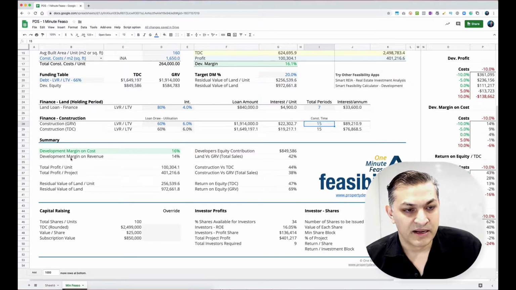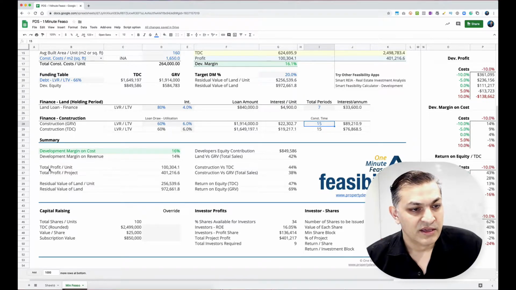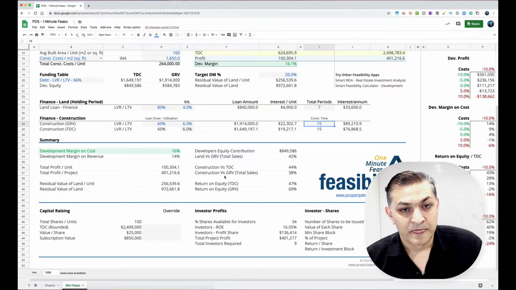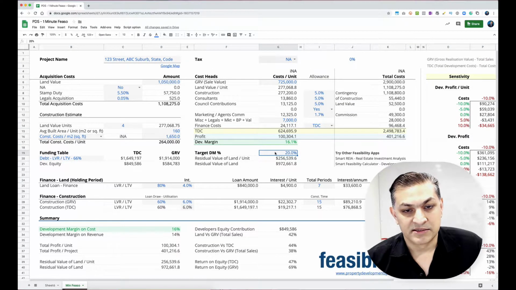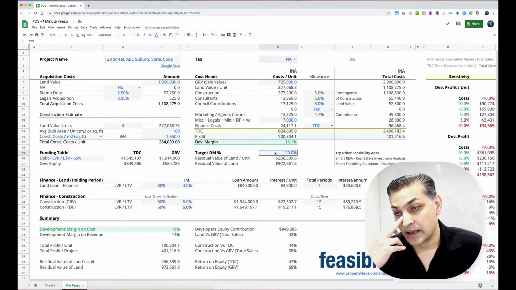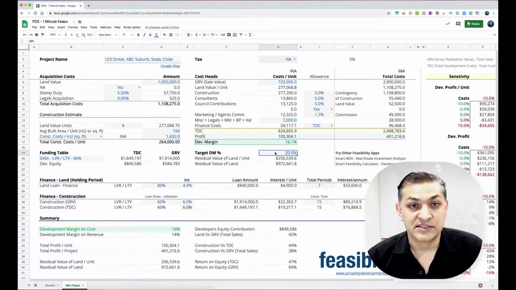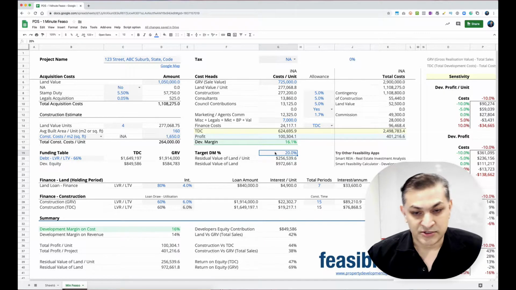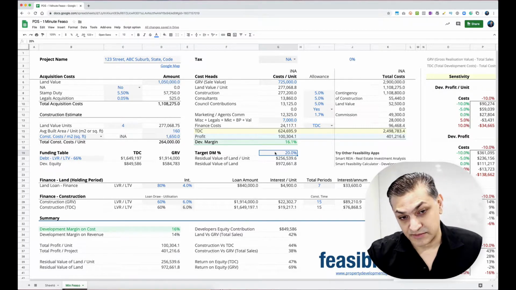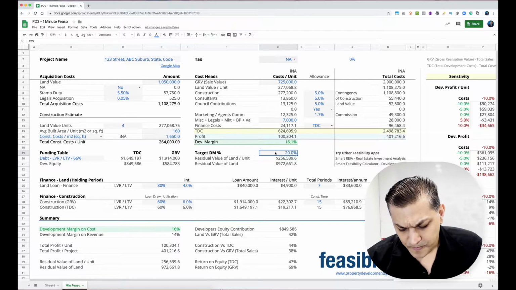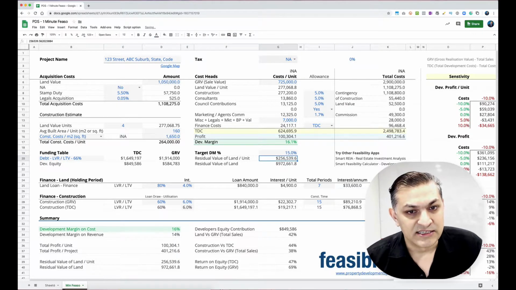So you've got development margin on cost, development margin on revenue, you've got total profit per unit, total profit for the project, you've got your residual value of the land per unit. Yeah, that's another thing that I forgot to mention. You've got a target development margin. What that means is that when you buy a site and you know your numbers, you can say, look, I want to make at least 15%. I'm going to risk so much to do this project. So I want at least 15% return on the cost, which is basically development margin on cost. So you put that in, that I want to make at least 15%.